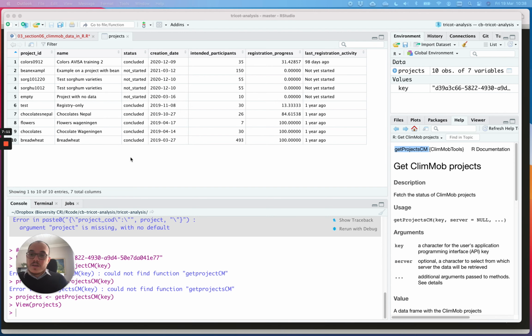And in this exercise, I'm going to work with the project called bread wheat. This is a project that tested bread wheat varieties in India, in the Vaishali region.